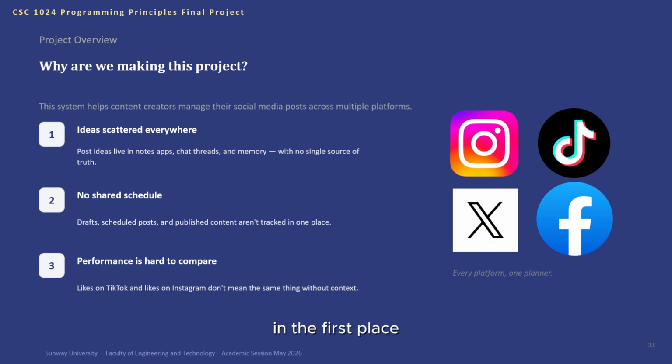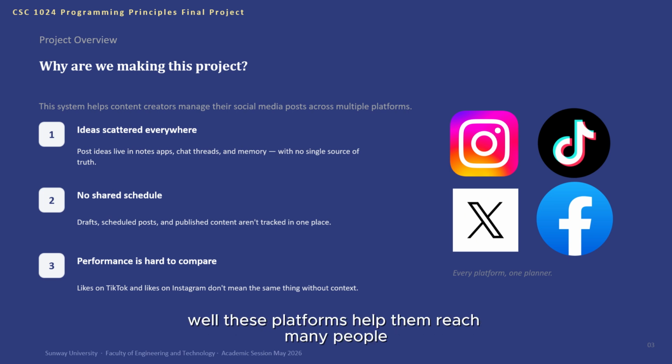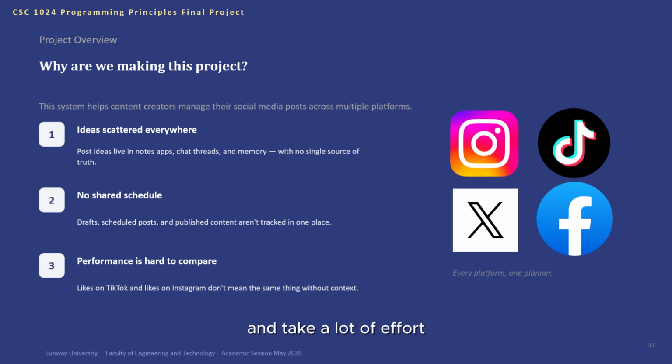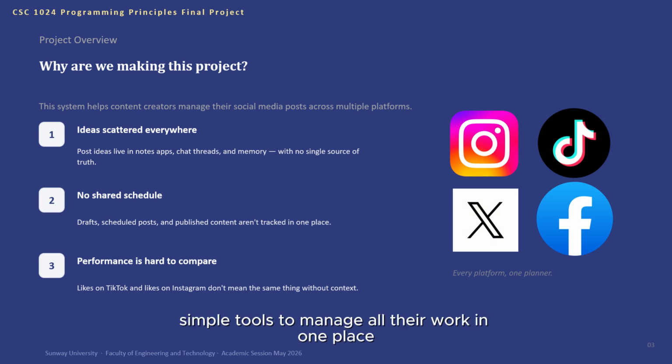Now, let's look at the project overview and talk about why we built this Python program in the first place. Today, content creators and marketers have to post on many different platforms like Instagram, TikTok, X, and Facebook. While these platforms help them reach many people, switching between them all the time is very annoying and takes a lot of effort. We built this app to solve the exact problem by giving creators one simple tool to manage all their work in one place.